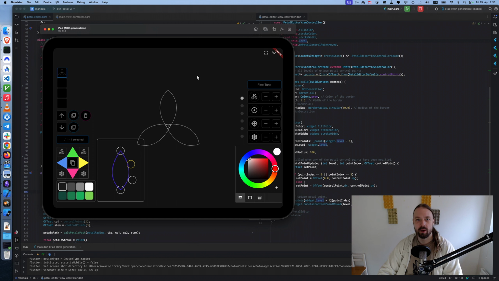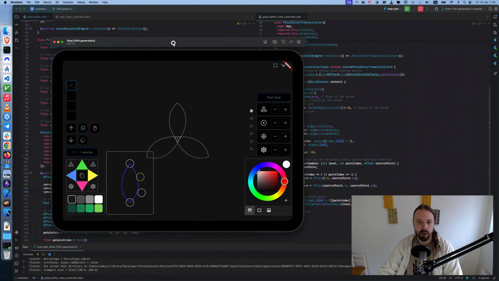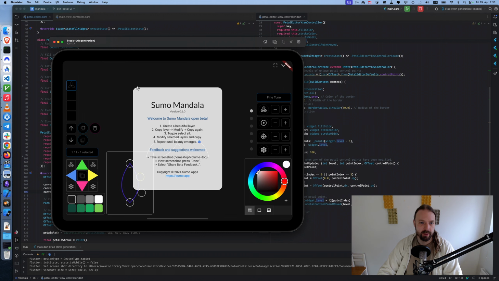In this channel, we're gonna go through some of the development of our new digital mandala app developed at Sumo Apps. It's called Sumo Mandala. Sumo Mandala is still in a very early stage of development. We're in a very beta version right now. We have the base there.